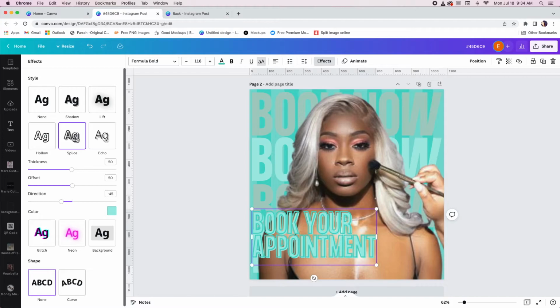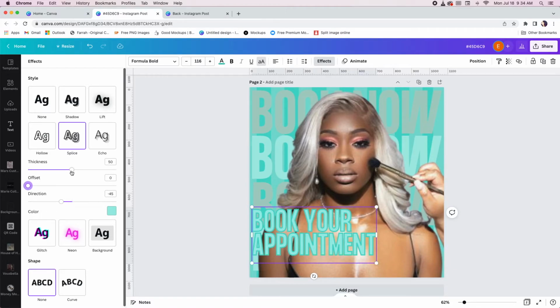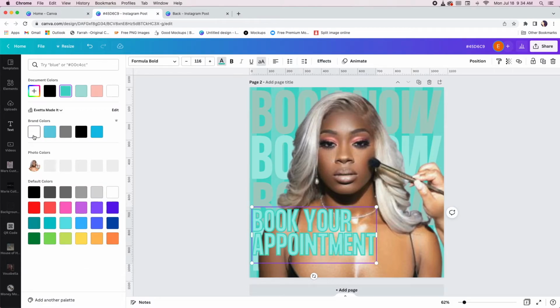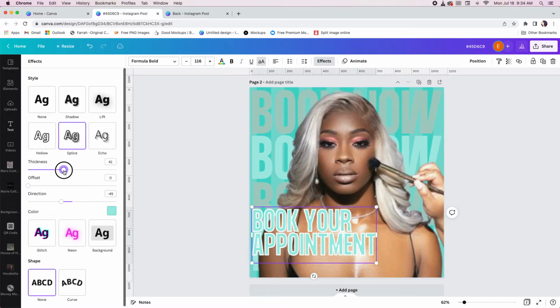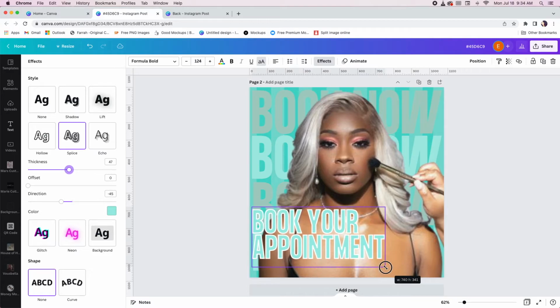I get this question a lot: how do you put the border around letters? You go into effects, you hit splice. I turn the offset down so that it'll be lined up with the border. And the thickness I just play with; it depends on what font I'm using and what type of thickness I'm going for. So right here, I'm just going to change the color to white for the outline, and then go back into effects and play with the thickness. See, it's getting thinner as you go this way. That's actually cute, but I think I did a thicker font for that one, so I'm going to leave it at that.